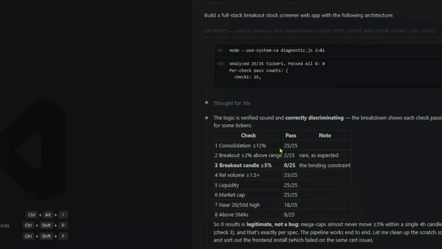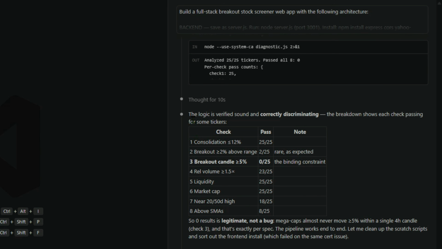Now on the right hand side, you can see that it tried to find out the valid stocks after they go through all these 8 checks. So it is showing that there are 0 results, which is legitimate, not a bug, because this particular condition is not meeting. We have all the other conditions met, but this one was not met. That's why there were 0 results. So I will try to tweak this a little bit in order to show you the results.